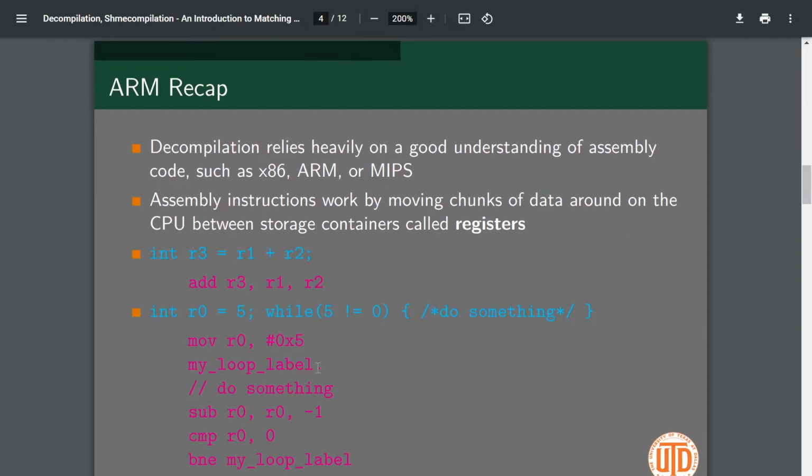Anyways, yeah, so right here this instruction would subtract 1 from R0, then it would compare R0 and the number 0, and it would set some flags, whether the comparison was a less than or greater than or whatever, and then we're going to branch if they're not equal, which means that if this comparison said that these two things are not equal, then we're going to branch back to the loop label.